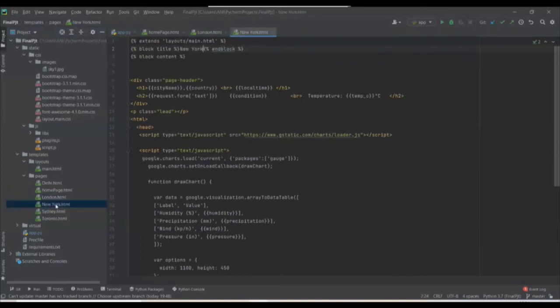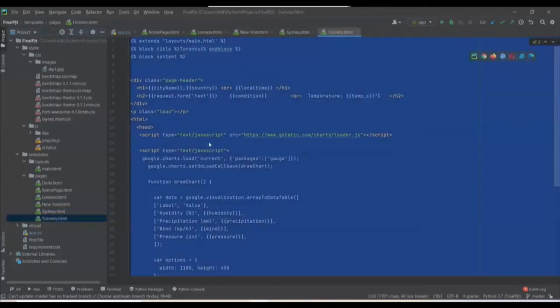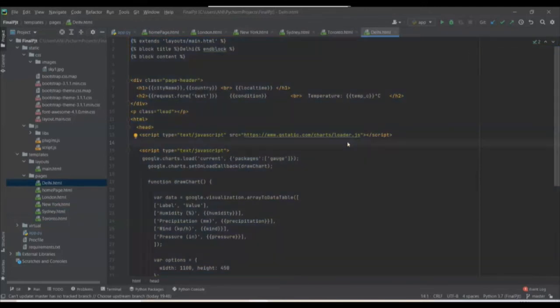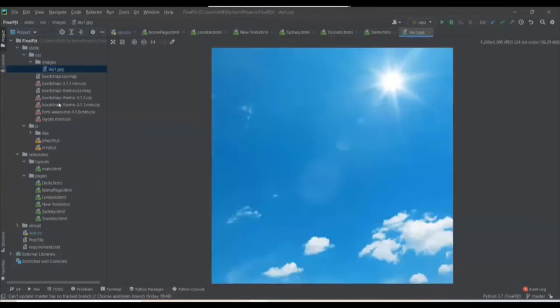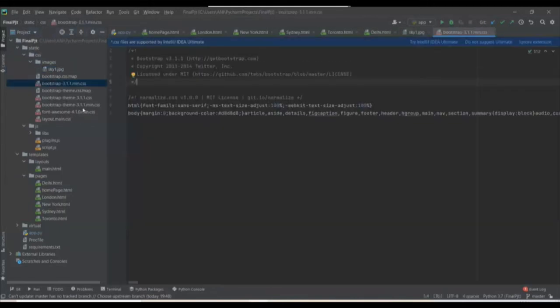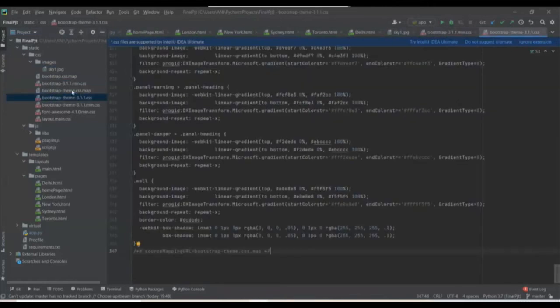This is for London, this is for New York, Sydney, Toronto, and Delhi. So this is the code part. And for HTML, we have used CSS. We have CSS code for background, fonts, etc. It's a background image we have used. And these are the CSS codes which we have used.